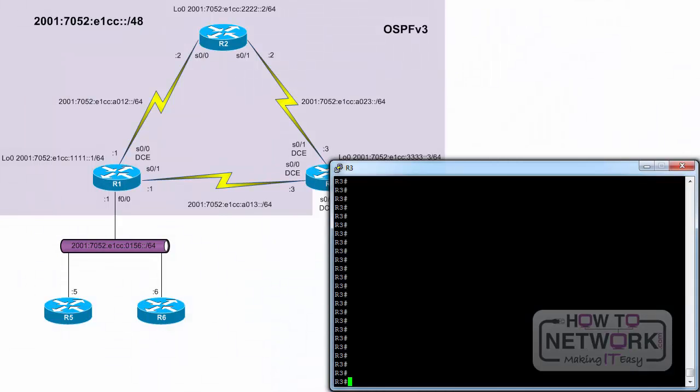Configuring OSPF version 3. We will configure routers R1, R2, and R3 to share routing information using OSPF version 3 within the IGP routing domain. R3 is still configured with a default route through router R4. Using OSPF version 3, we will configure R3 to distribute the default route to the other OSPF version 3 routers.